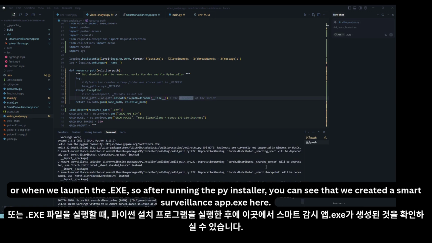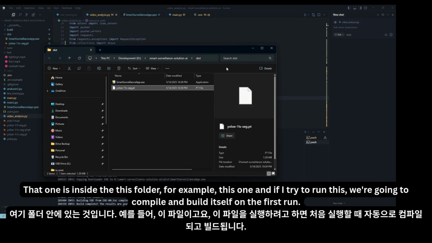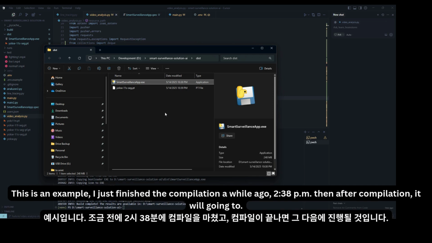So after running the PyInstaller, you can see that we created a smart surveillance app.exe here. That one is inside the dist folder, for example this one. And if I try to run this, it is going to compile and build itself on the first run. This is an example. I just finished the compilation a while ago, 20:38 p.m.